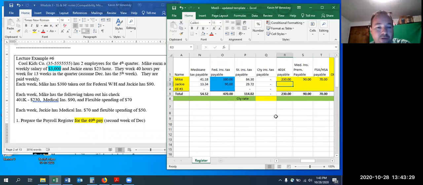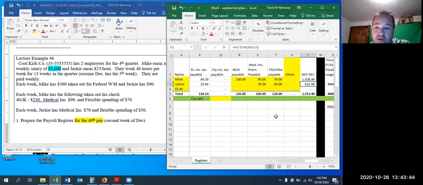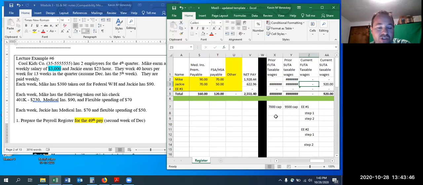We'll go and look at caps here in just a minute. For Jackie, she doesn't have anything for 401k. Medical, she takes out 70, and flexible spending, she has 50 put aside. All right, we've got a lot of our information in here already.